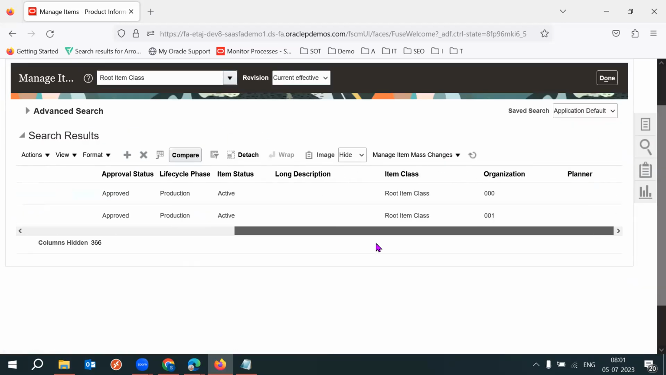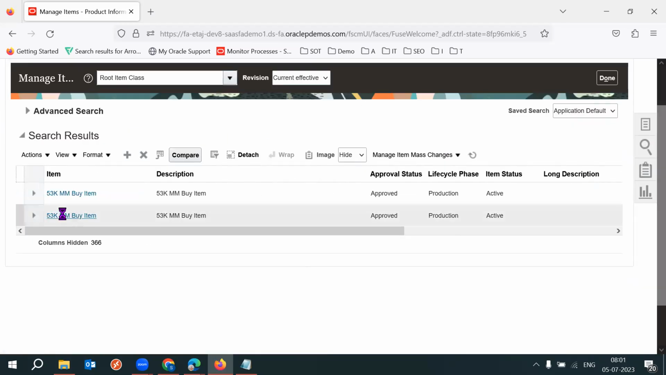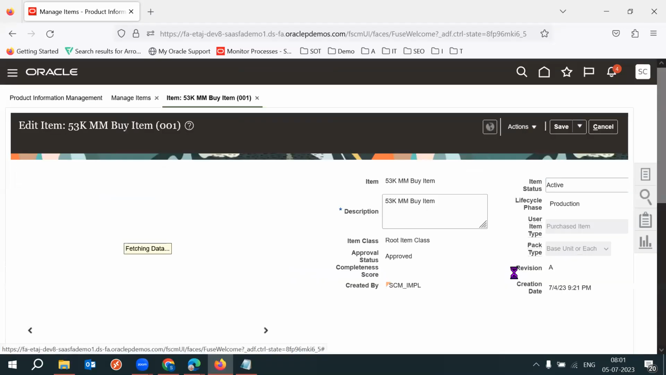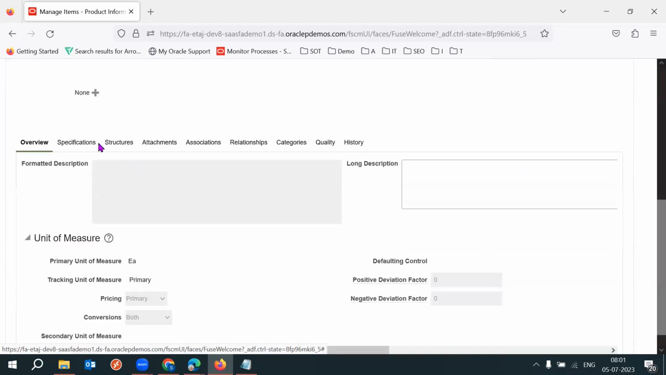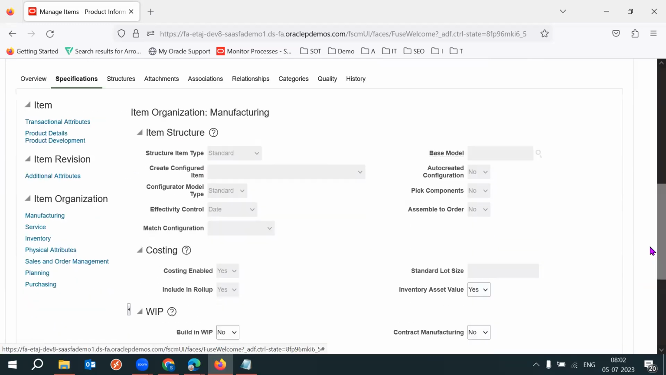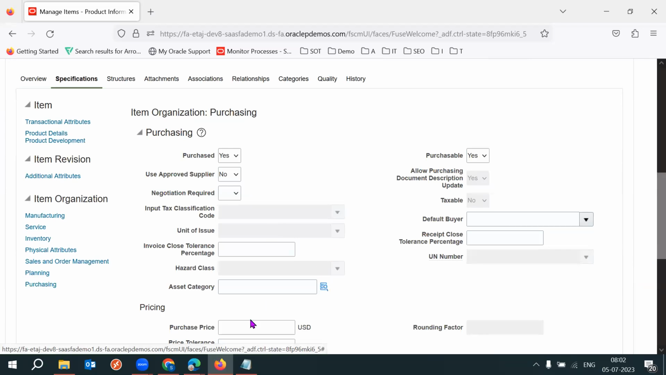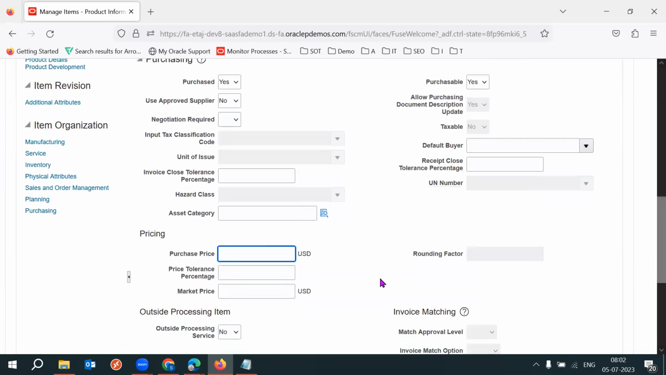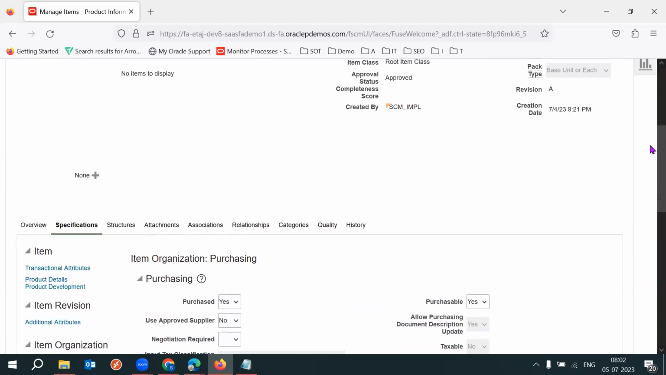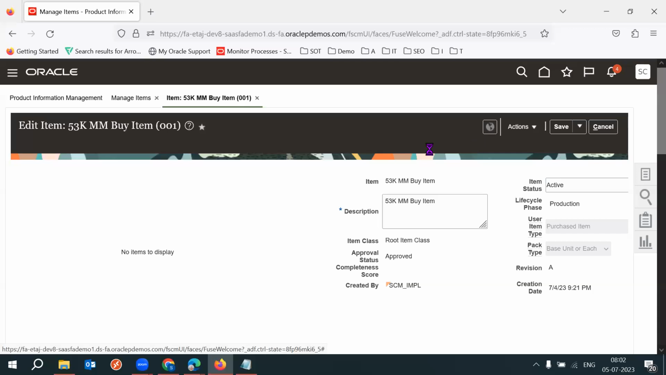So during the item creation itself, you mention the purchase price. Make sure you populate the purchase price at the inventory org level. Open the item in the inventory org. You enter the purchase price. Go to specifications, and from purchasing, enter the purchase price here. I'm entering $13, 13 US dollars. Now save it.